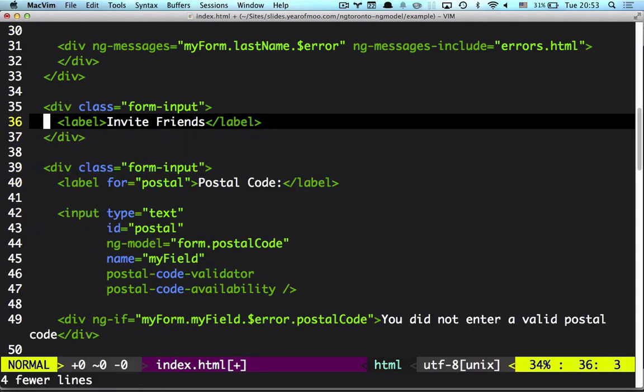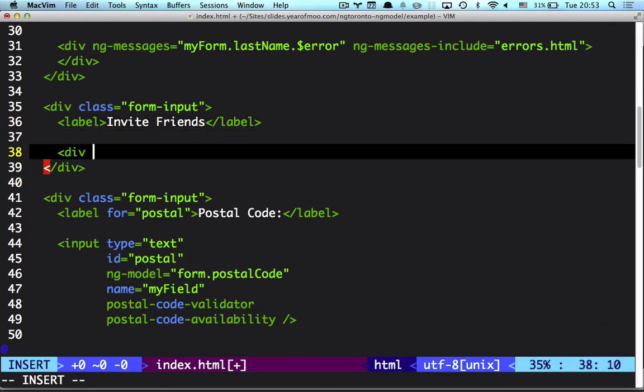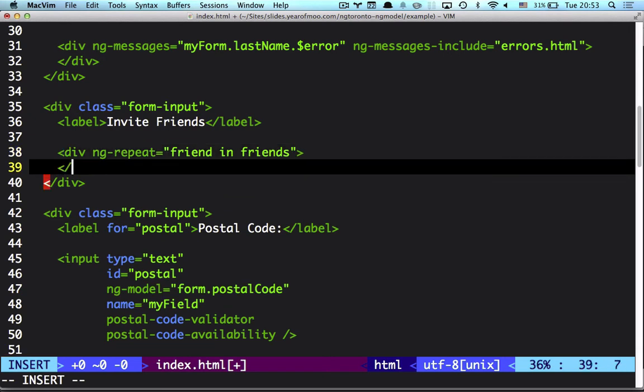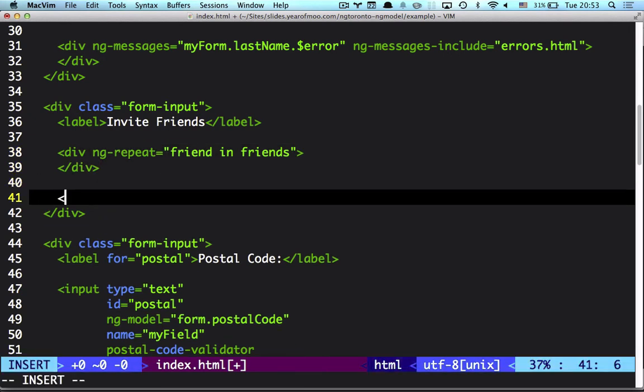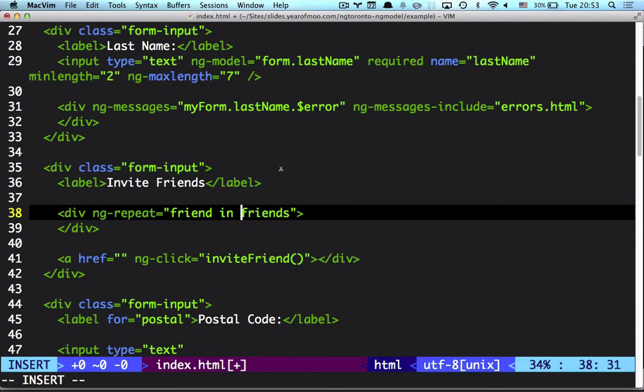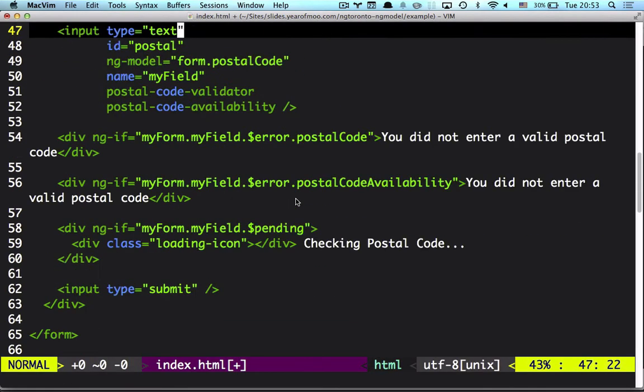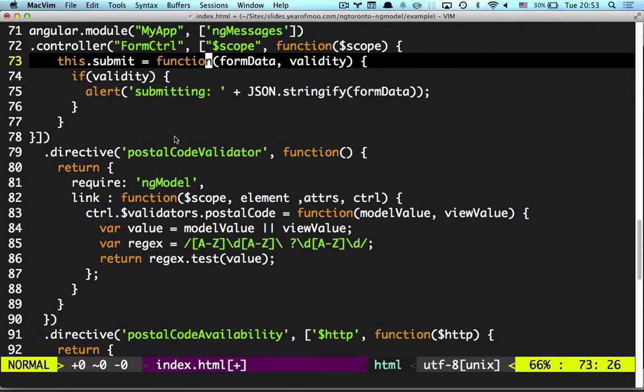All right. So what we want is to have a div ng-repeat. We want to have friend in friends. And then we're going to have something that says a href ng-click invite friend. But this won't work because I don't have invite friend defined, and I don't want to add this to my controller. Actually, you know what, I'm going to add this to the controller. It's a better idea.